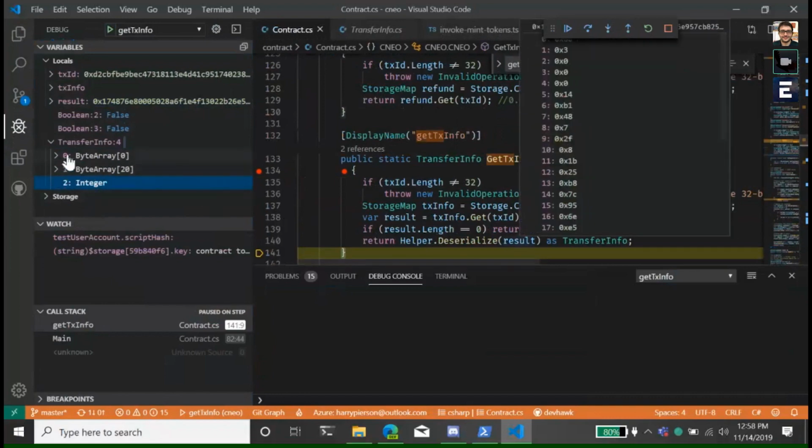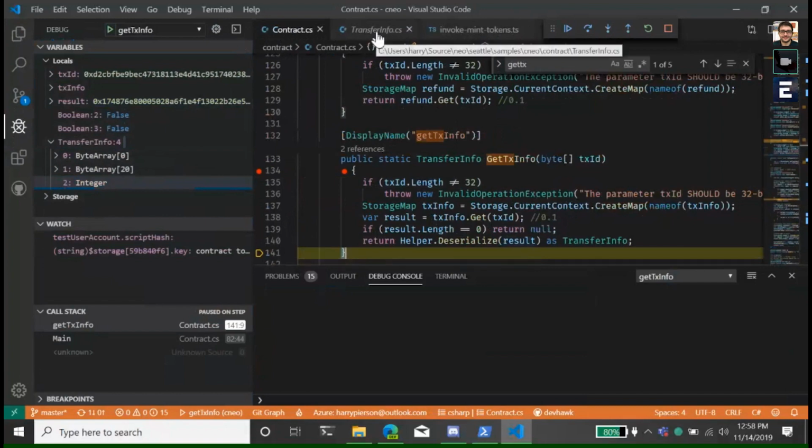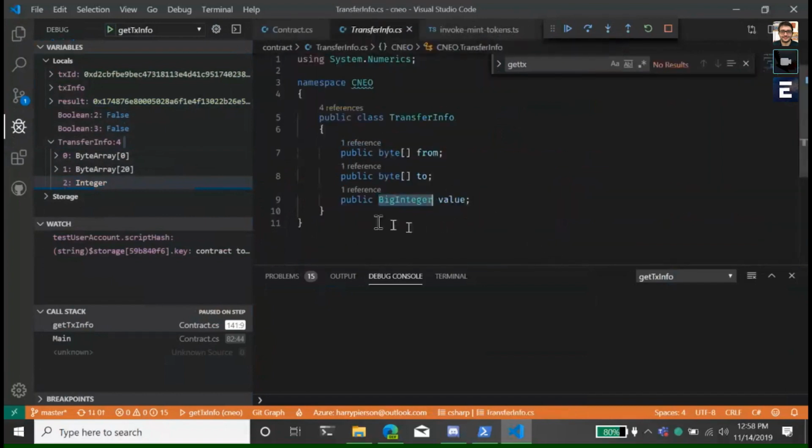So it'd be really nice if I could have type information to be able to say, when I see this, I know this is a transfer info. I've got the name right there. So, hey, maybe I should actually have the type information here as well. If these were strings, for example, instead of integers, it would be really convenient to be able to show those there.